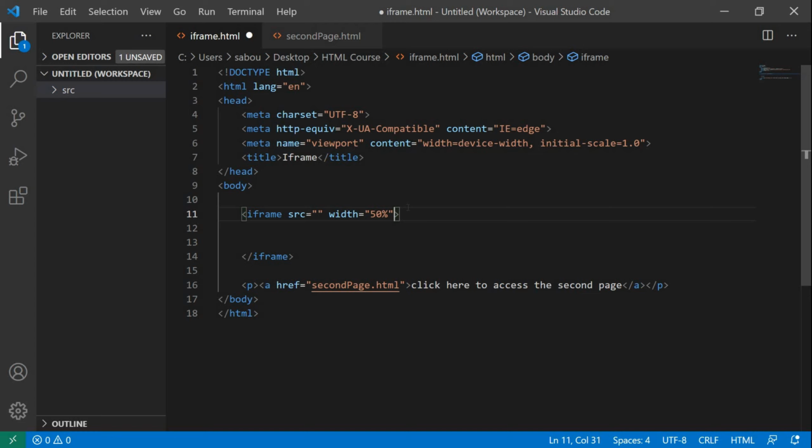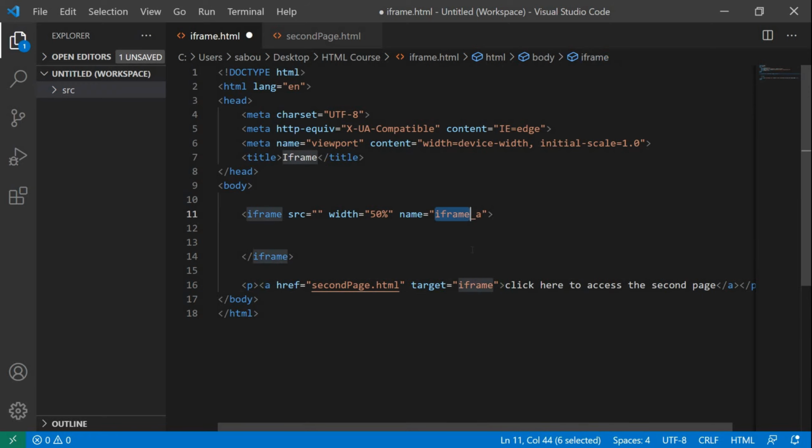So to display the second page just here, and still at the same time have the first page, all we have to do is add an attribute called name to the iframe, and call it iframe_a, which is our link a. And do the same thing here, but this time add a target attribute, all right, and give it the same name as here, iframe_a.